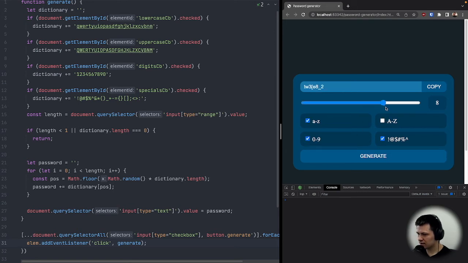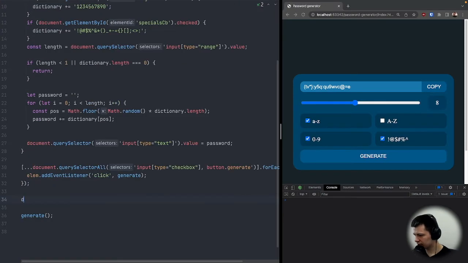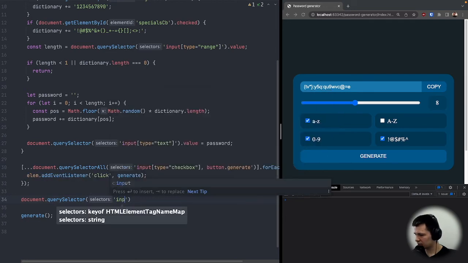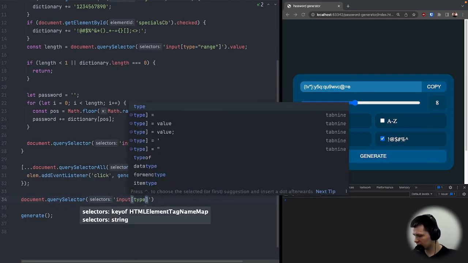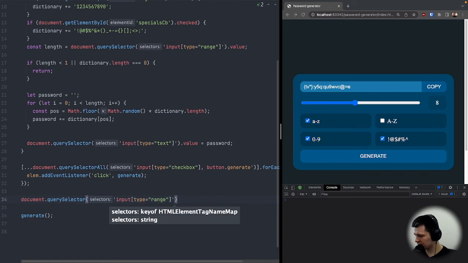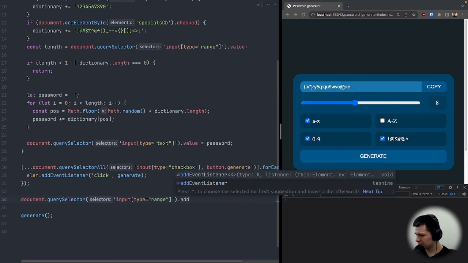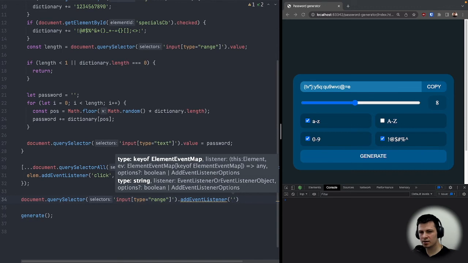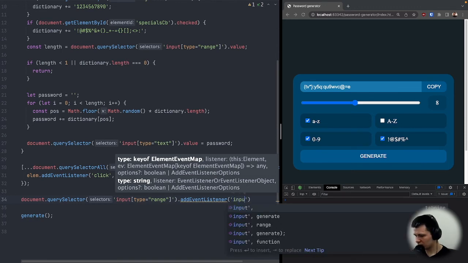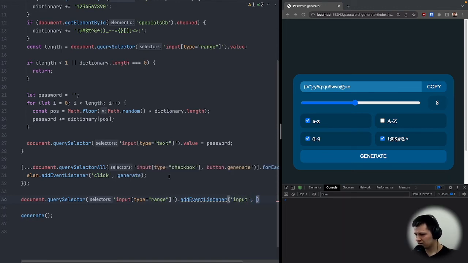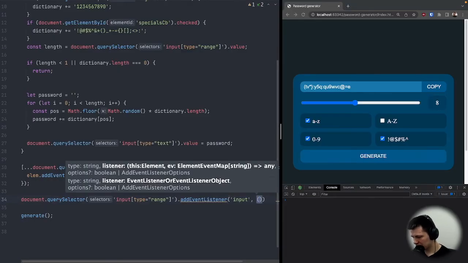Now if I change the slider, nothing happens, but if I click generate, it will generate a longer password. So now the last part is to fix this slider, to update this value here, and also to regenerate our password. So now let's do document.querySelector, but not All, but only one single element. And here the only input that has type of range, it's only one element, so we can do addEventListener directly here without any forEach. And here we want to do on input. So if the input of this range slider changes, then we want to run a function.